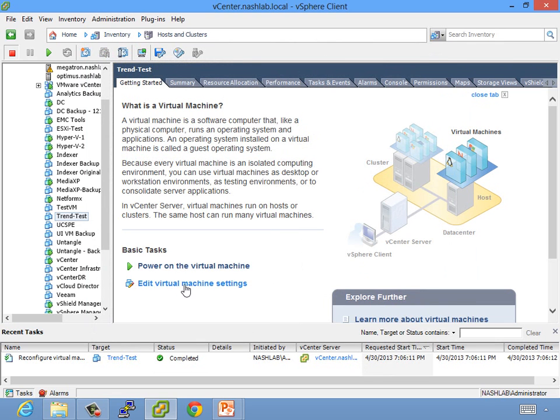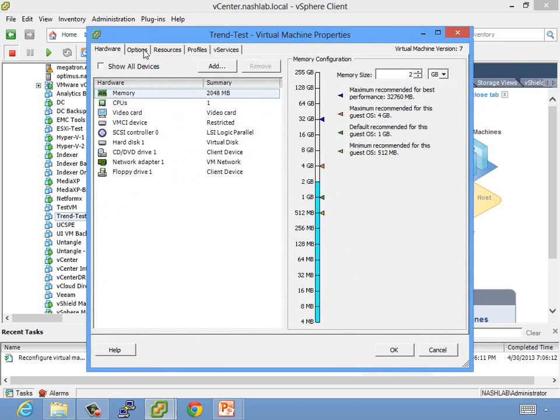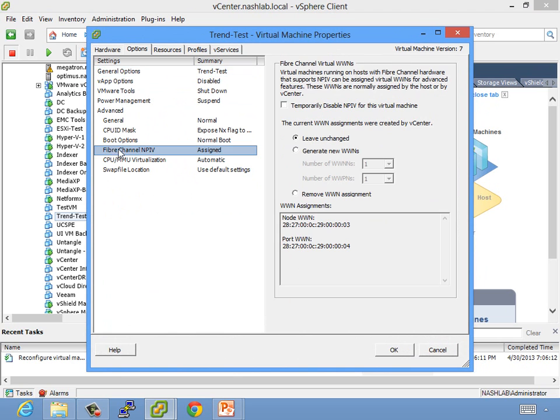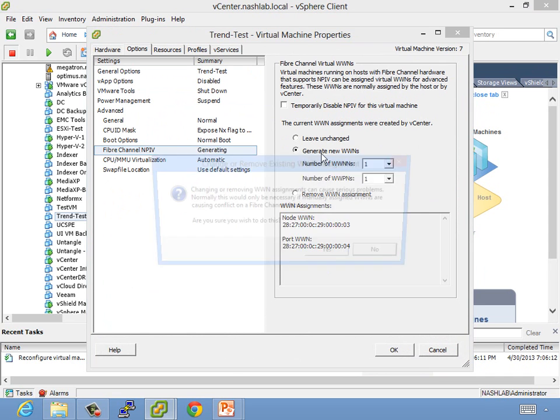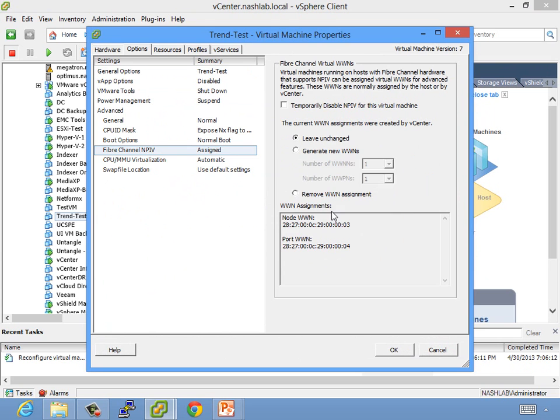So we say OK. Let's edit it again. Back to Options, back to Fibre Channel, and there are your addresses. That's what you would zone right there. If you want to change them, you can generate new ones, and it'll warn you about that. You can remove them, and it'll warn you about that too. But that's how you'd come in and change them.